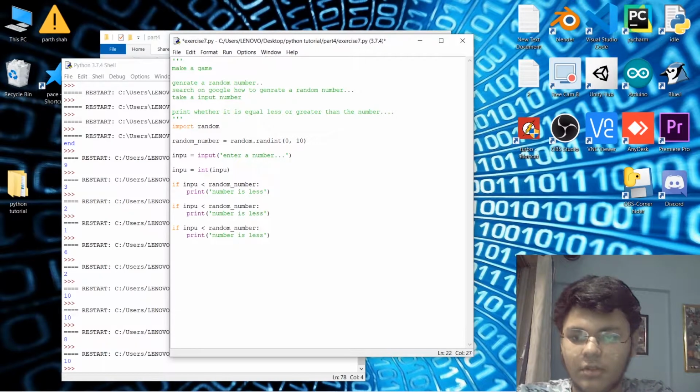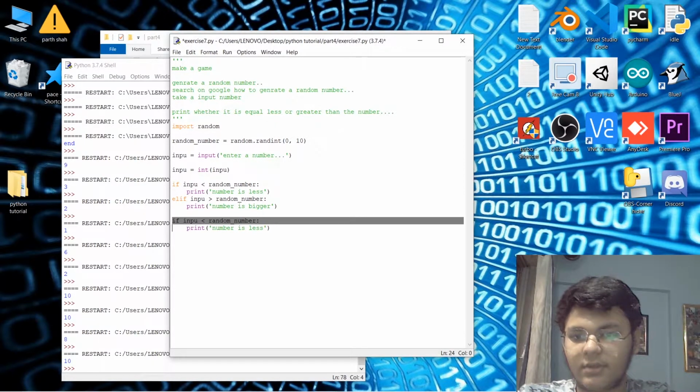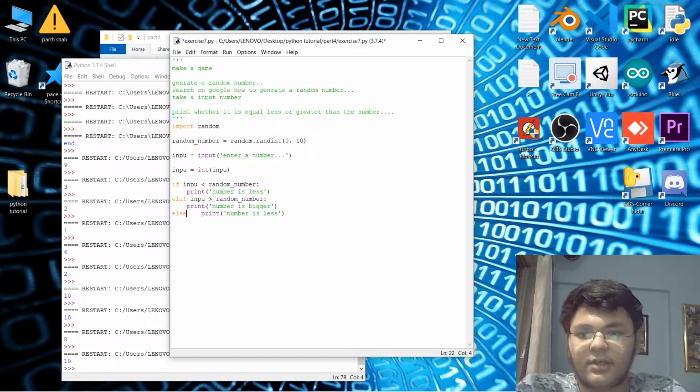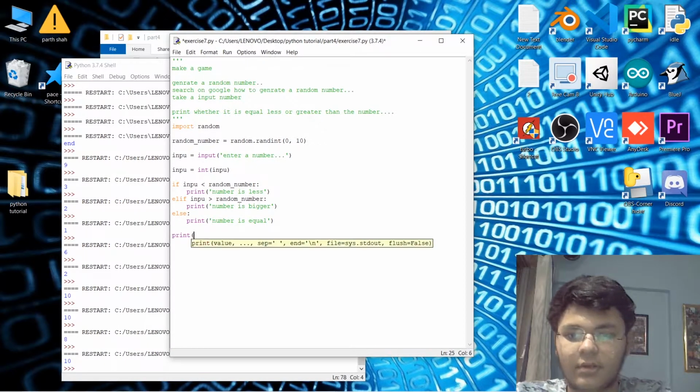Now I'll just copy this, paste it and paste it. So now if number is greater, I'll say "number is bigger," and I forgot to give an else statement over here. It will be elif, and obviously we don't need to check, because if it is not greater and not lesser, then it's obvious that it is equal. So else it will print "number is equal."